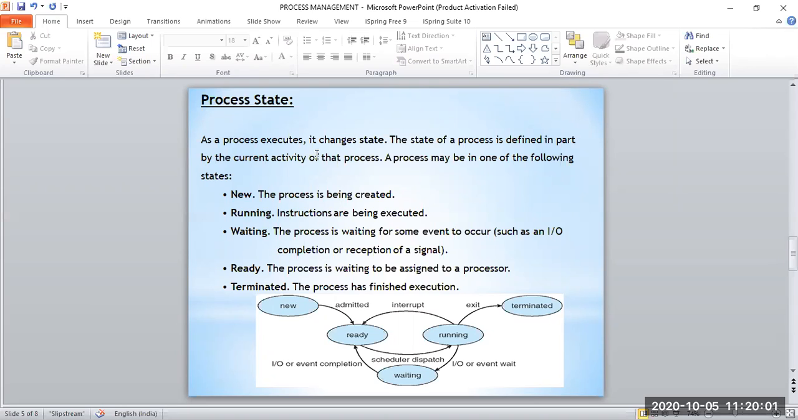As a process executes, it changes state. The state of a process is defined in part by the current activity of that process. Okay, let's see what are the different phases a process undergoes. The first one is the new state. New state is the state where a process is created. So the process is being created, we call that a new state. And when the process or the instructions are being executed, we call it a running state. That means the process is currently in running state.